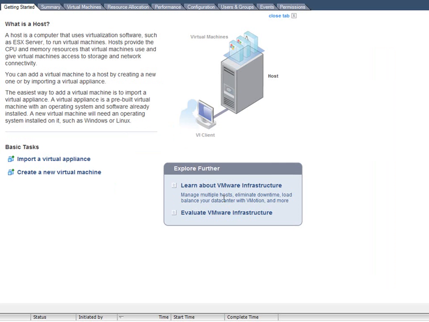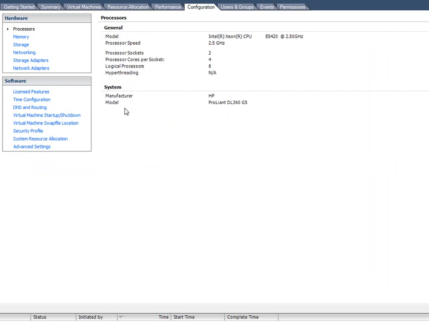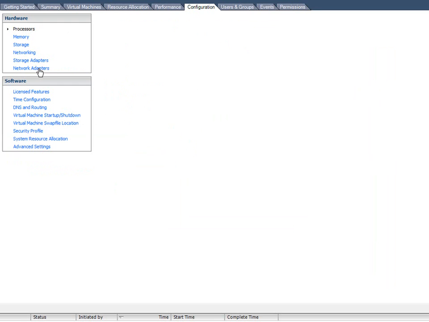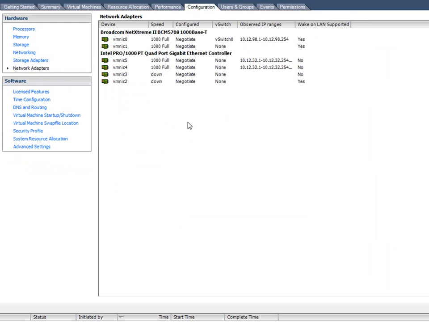Alright, so once you've logged into the VI client, if you click on the configuration tab here, as I mentioned earlier, and you click on the network adapters link on the left, you're going to see a list of all the NIC cards that are installed. You're going to be able to tell if they're connected. You're going to be able to tell the duplex speed that they're connecting at. So for example, here you can see that I'm connecting at a gig.